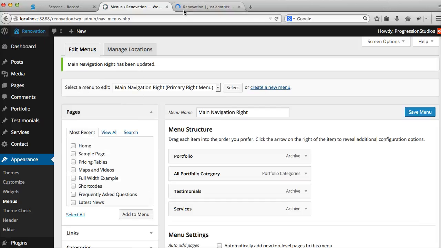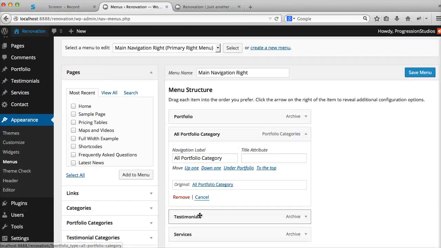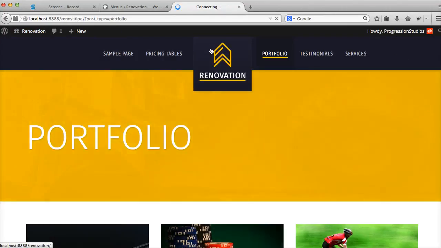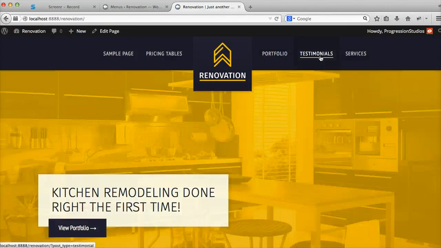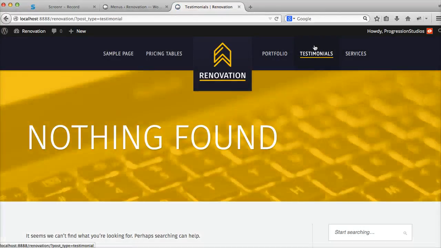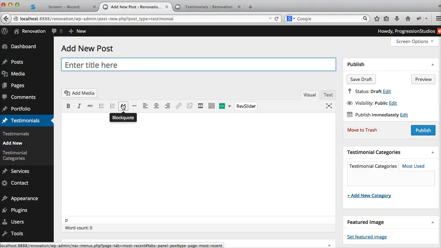And I'm going to open this in another tab so we can tab back and forth. Just updating that so that it doesn't overlay. So we have testimonials and services, and it'll show nothing found if you don't have any. So don't worry about that. We are going to start, so let's go ahead and add a testimonial. These are the easiest.